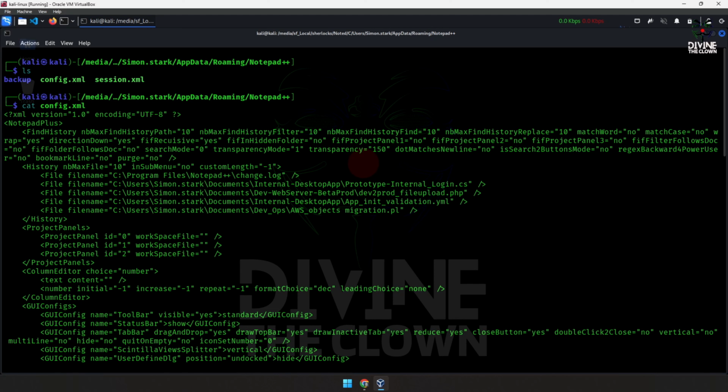Okay, so the first question was, what is the full path of the script used by Simon for AWS operation? So there are a few files we can see. The Simon dot stock documents internal desktop app prototype internal login.cs. There is dev web server beta prod internal. So most probably this one, because this contains the AWS object migration.